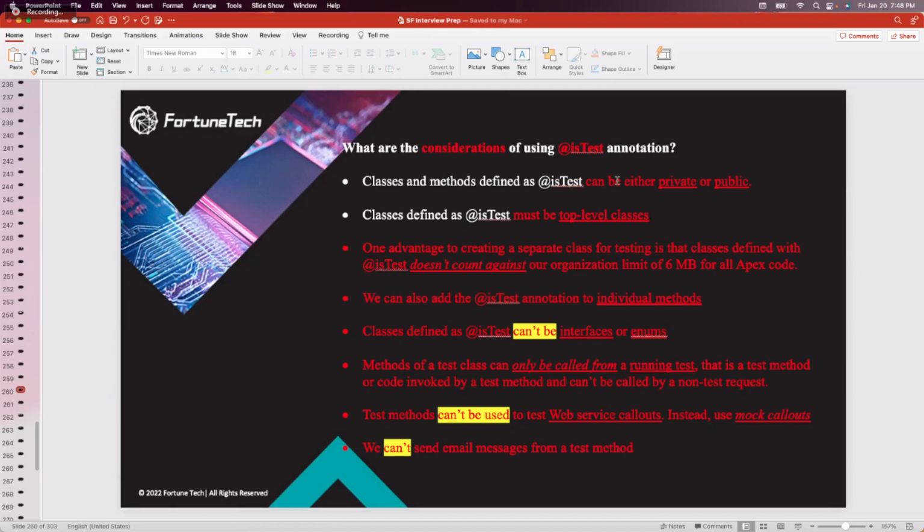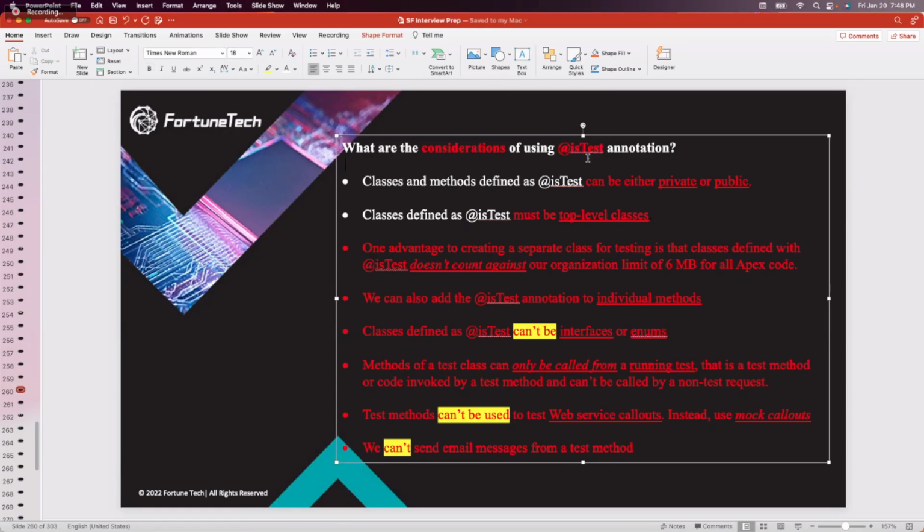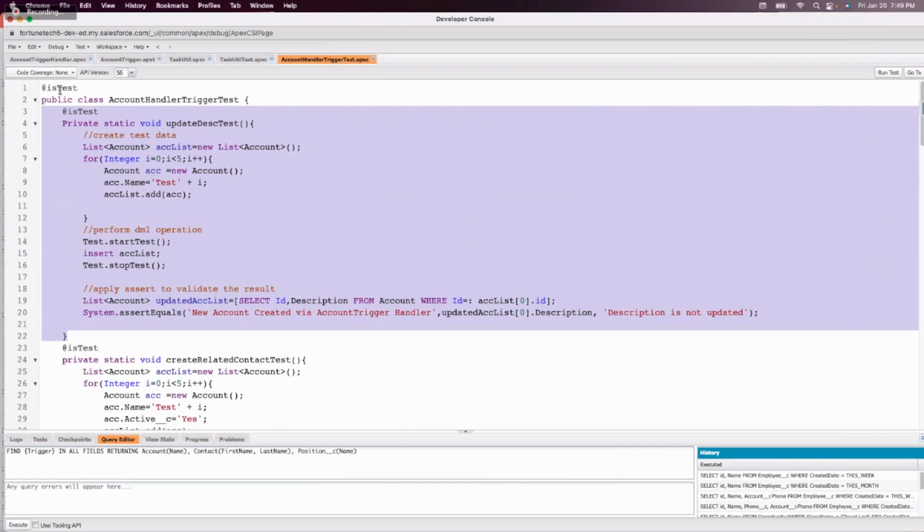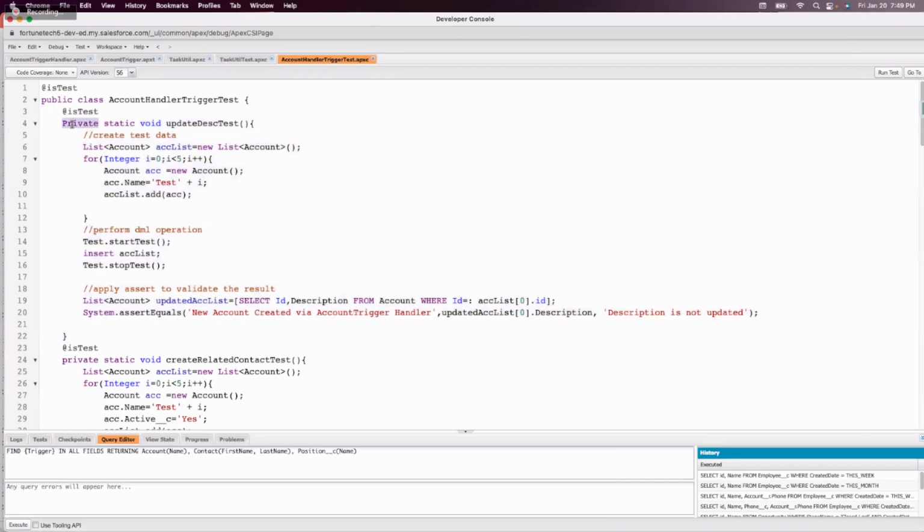But this is the most detailed one I can say. What are the considerations while you are writing any IsTest annotation? We are using this one for test classes and test methods. This annotation can be private or public. So if we check this one, our class is public, our method is private, so we can use it for both of them.